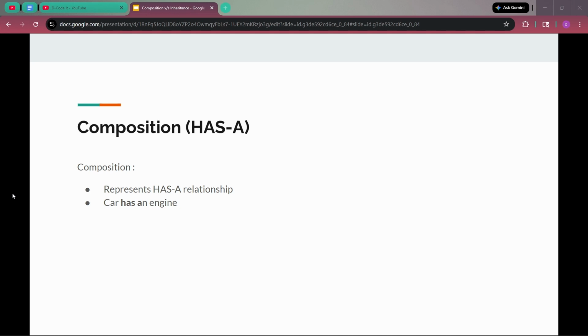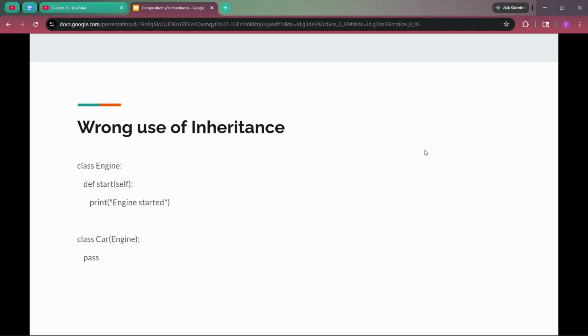So composition represents a has-a relationship. It means one class contains another class as a part of it, but not the entirety of it. Like a car is not an engine. A car has an engine, as I have said already. That's the wrong use of inheritance. A car is not a subclass of an engine, but a car contains an instance of an engine. So it's more of a conceptual deal than a practical deal.